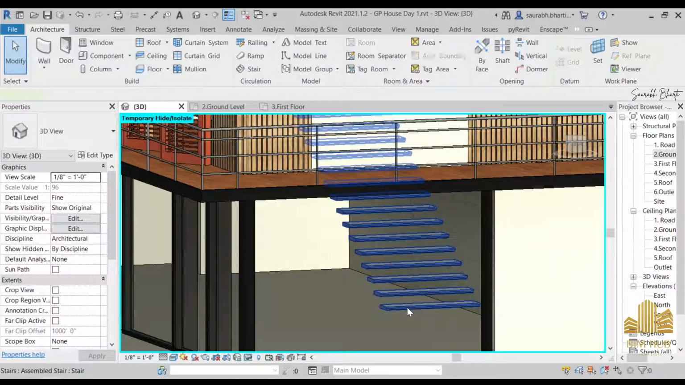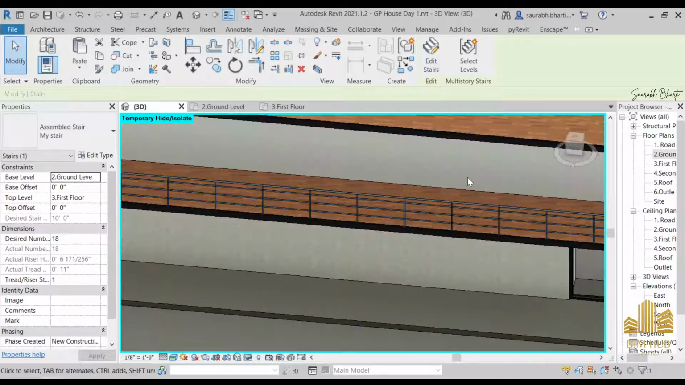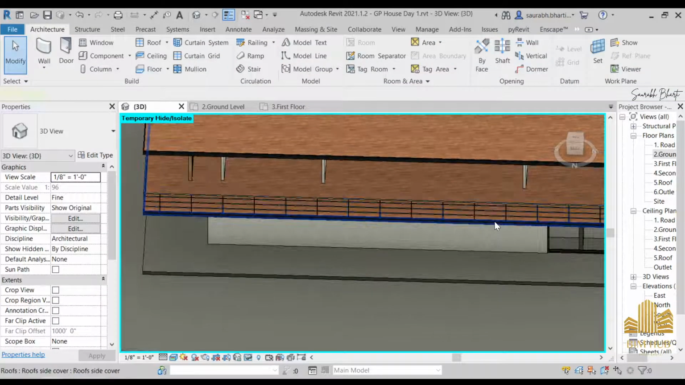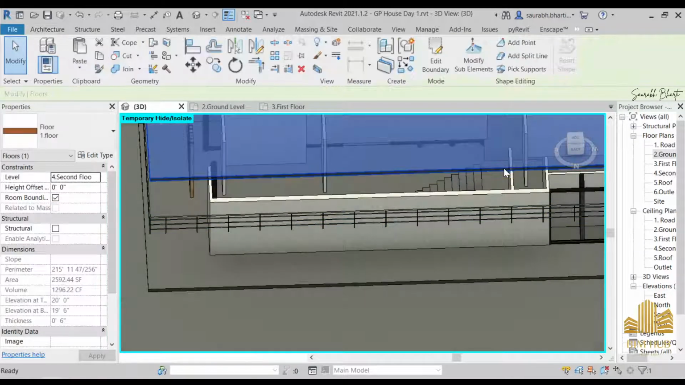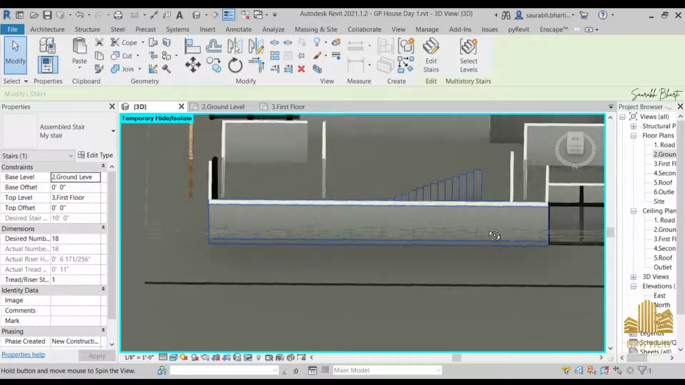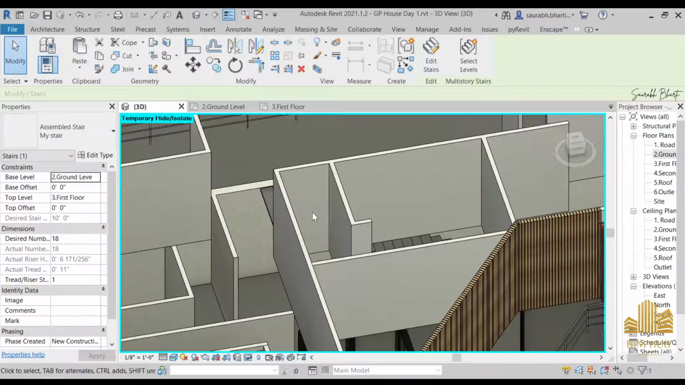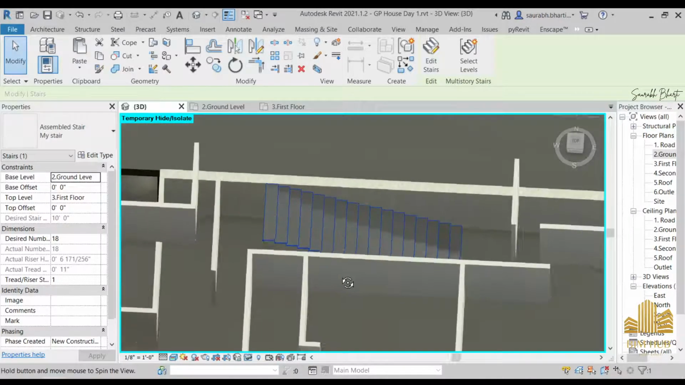The way is to hide this. And now that you have the stair, let me check whether it is coming to the first floor or not. Double-click to hide everything, select this one, hide this one, and we can see that it is not able. I think it has reached.